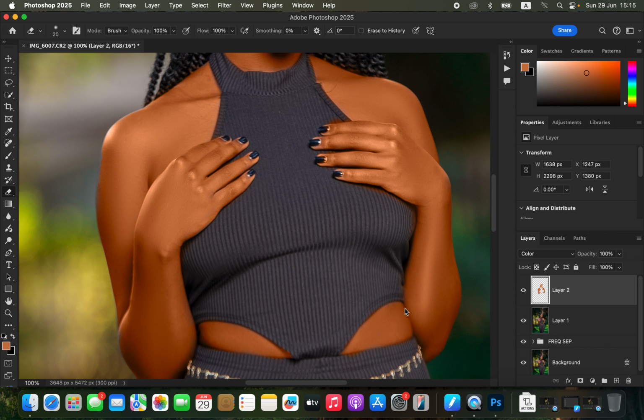So you can see I'm going to press B for the brush and paint right here on the edge like that, and also come right here and paint. So you can see some areas were not quite selected. That is why I'll just get a very tiny brush and paint on the edge.